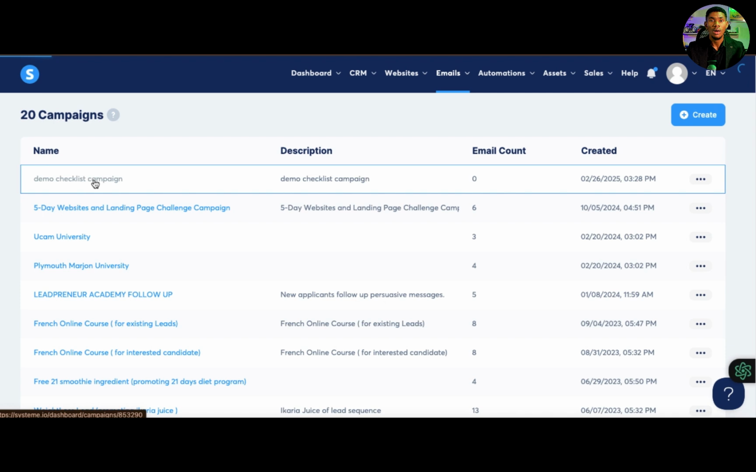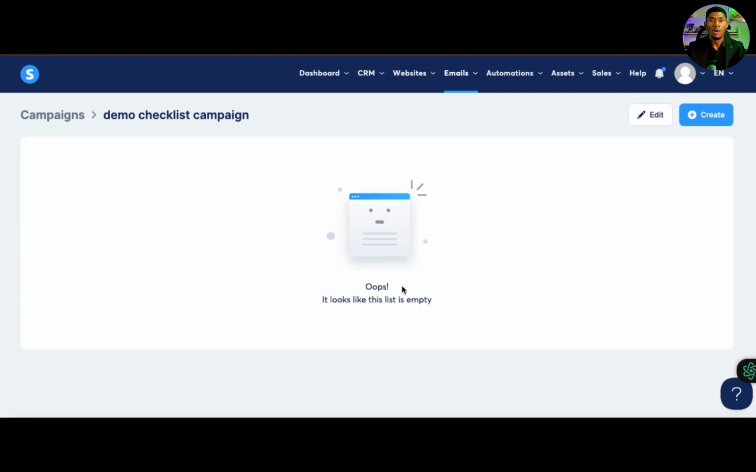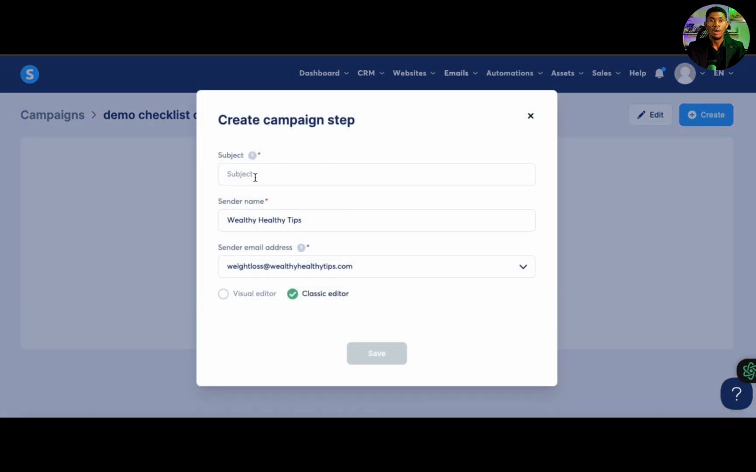When I click my campaign now, I can see my campaign. Inside of my campaign is empty. So what do I need to do? I just say create. When I say create, it will ask me if I want to create a campaign step. I say yes. I come here now and I will start to create campaigns. I start to put in all the various information. Let me show you how to do this step.